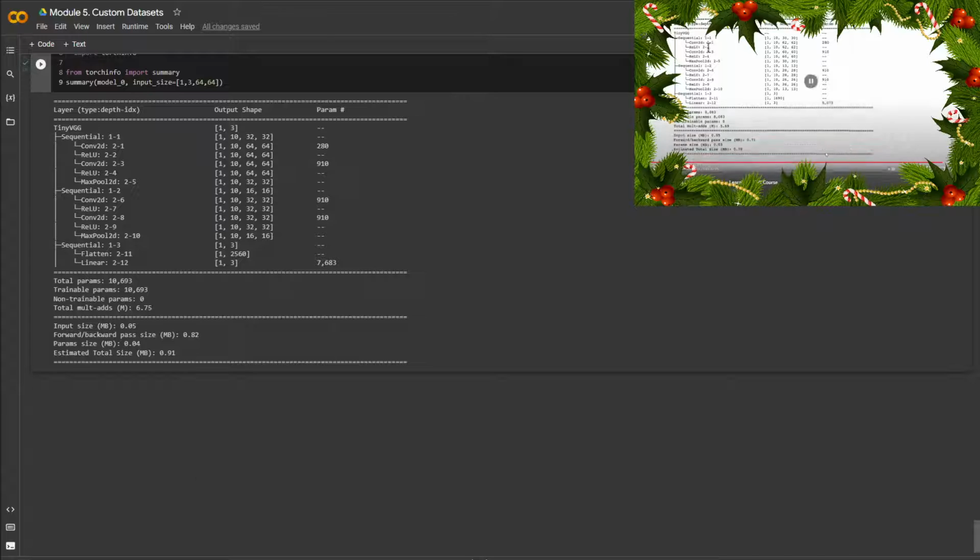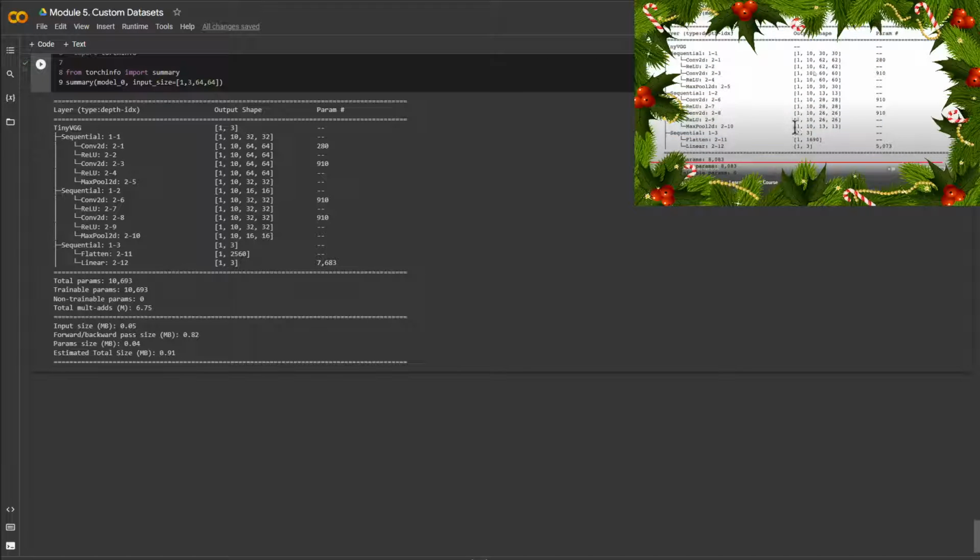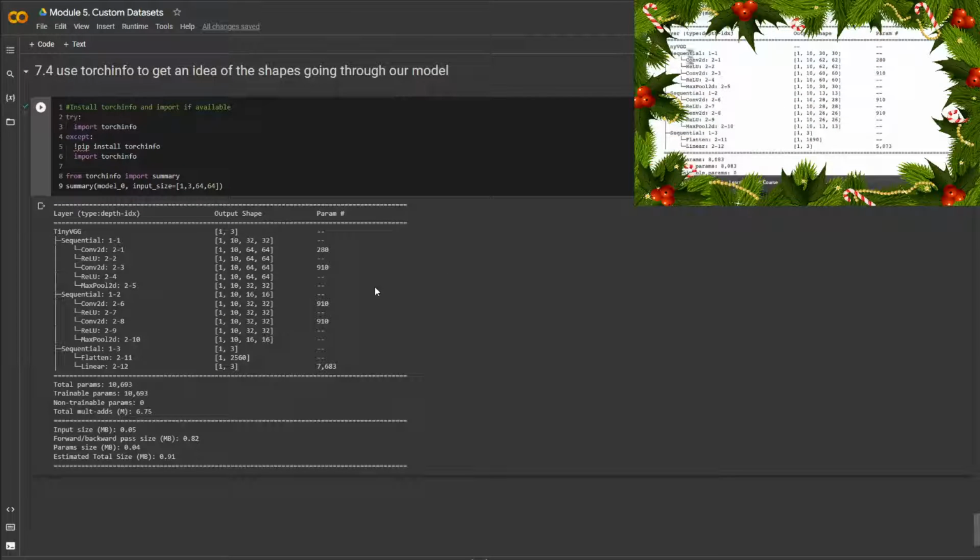So no printouts from our model, but look how beautiful this is. I love how this prints out. We have our TinyVGG class, and then we can see it's comprised of 3 sequential blocks. And then inside those sequential blocks, we have different combinations of layers. We have some conv layers, some relu layers, some max pool layers, and then the final layer is our classification layer with a flatten and a linear layer.